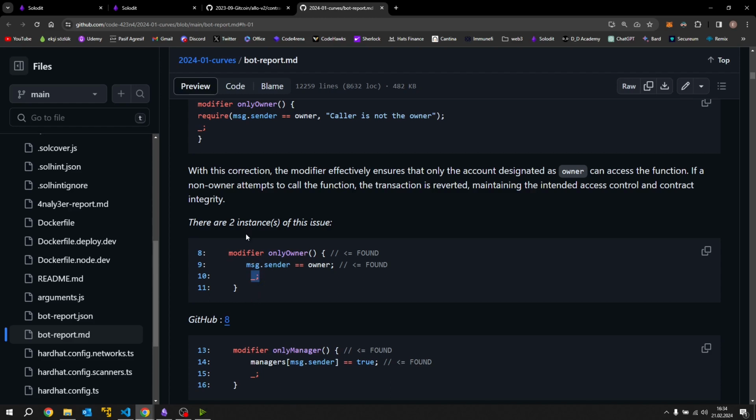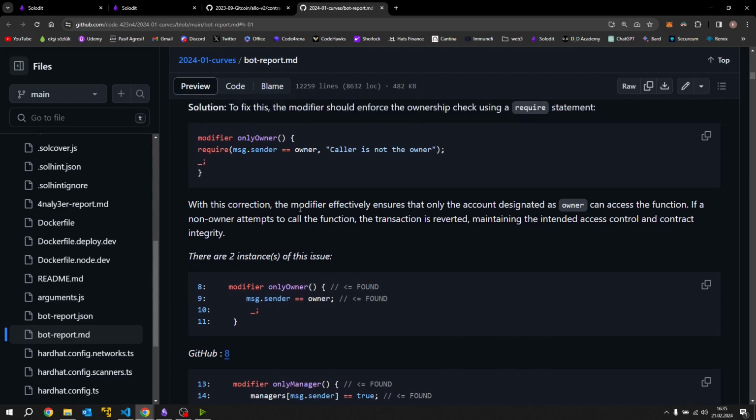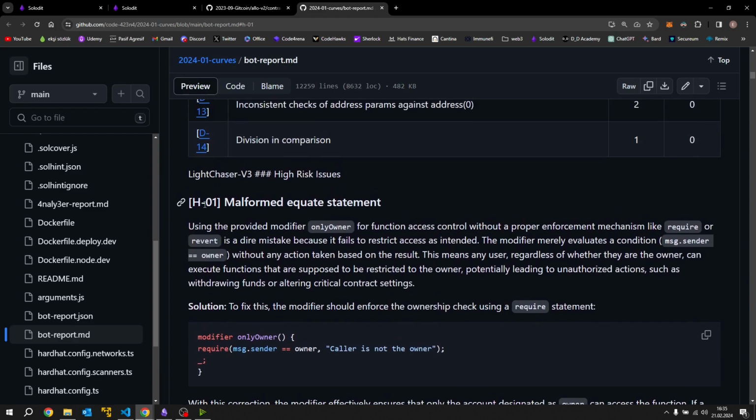There should be a requirement like that, or there should be an if statement, and if message sender is not equal to owner, then it should revert. So yeah, it's basic, but it's high severity as you can see here.